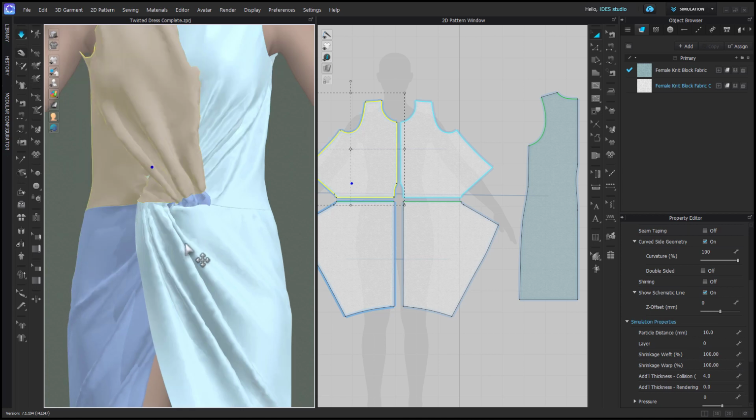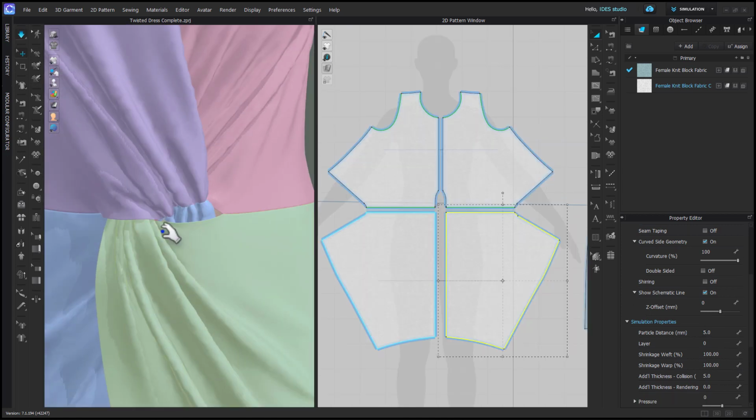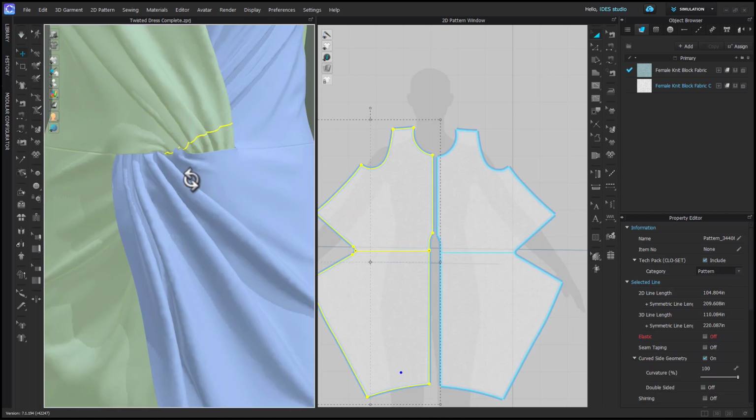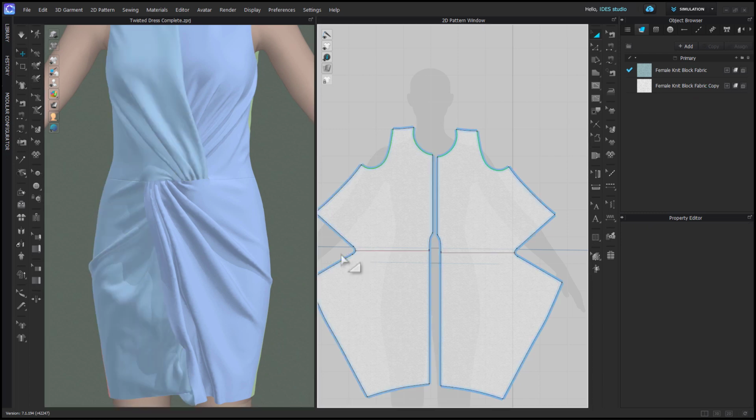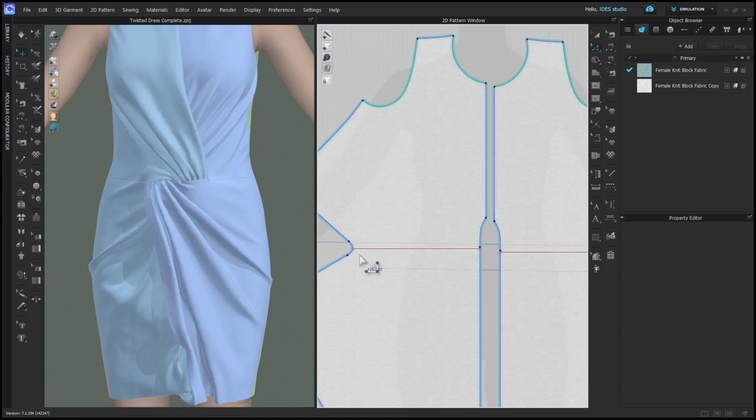So at this stage, I'd even tried putting all of my front patterns in particle distance of 5. So if you feel like you've tried everything with your collision thickness up to 4 or 5 and particle distance down between 5 and 8, then you might find that this solution works. This is the only thing that worked for me in this case.